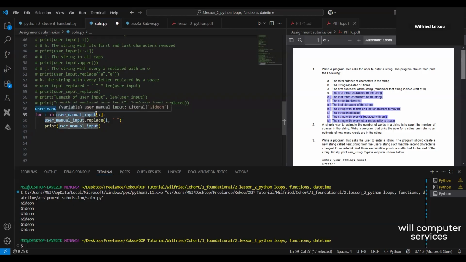So remember, when you do this now, you are not actually dealing with the actual content of user manual input as a whole. You're just getting a subset of it, and in this case, that subset involves all the characters. So this is going to resolve to Gideon at the end of it. Even if we make changes to user manual input after slicing, because this has been resolved once, it is still going to remain Gideon.